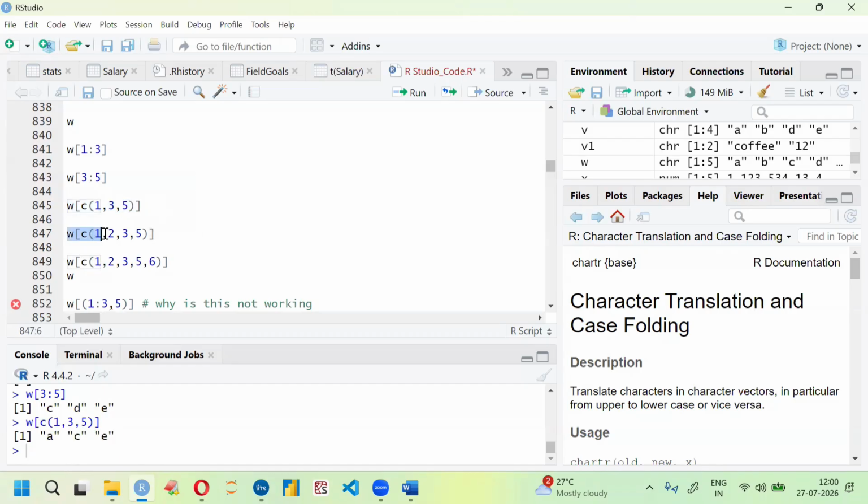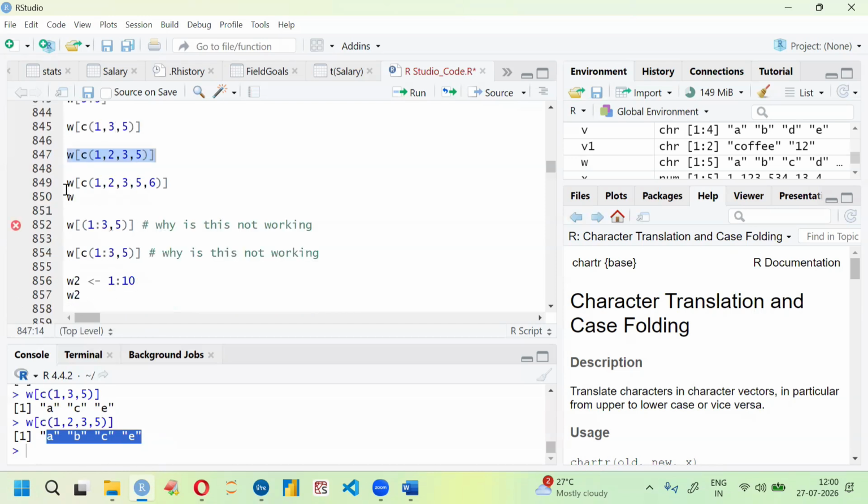Okay. Next, W of C of 1, 2, 3, 5. 4 is not there. What is the fourth element? D. So except D, we have to get all the things. A, B, C, E. See, A, B, C, E.